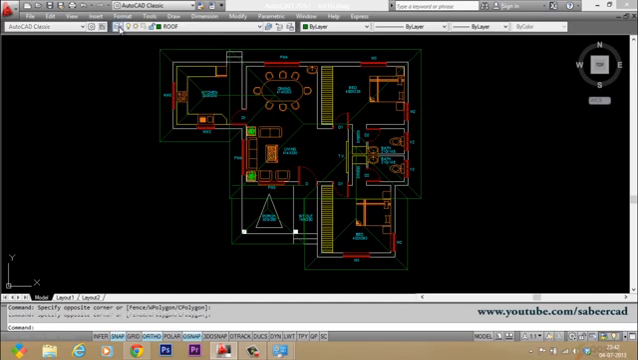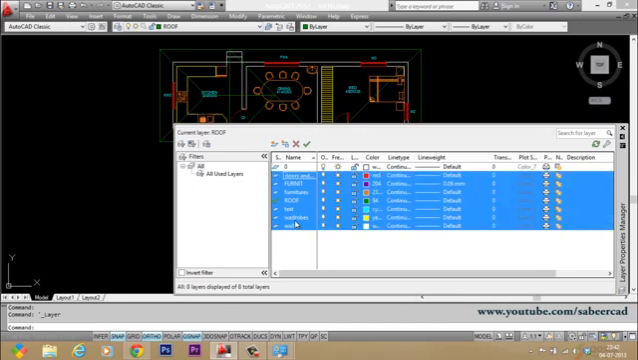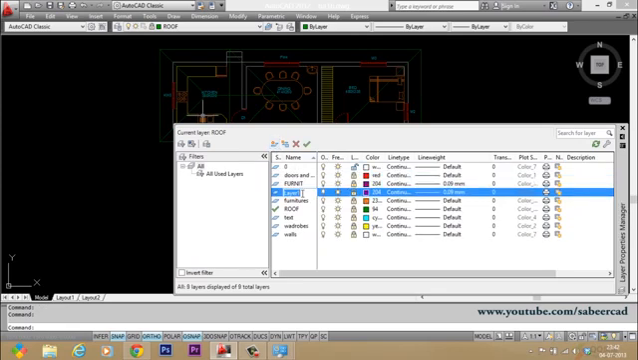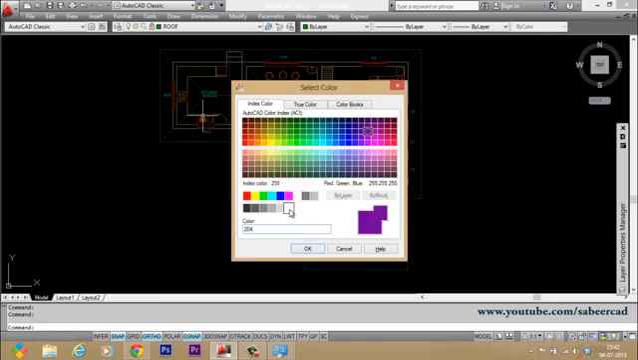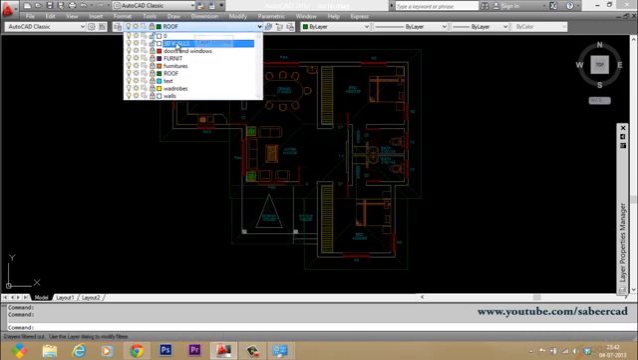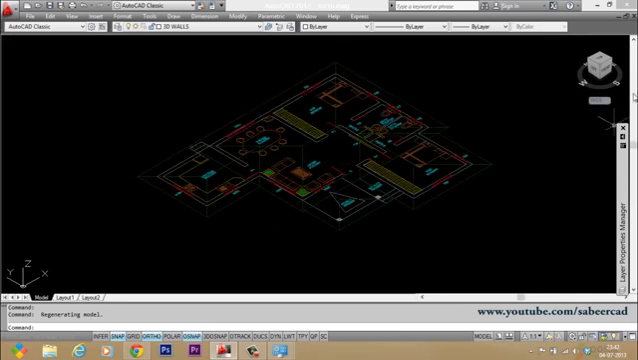I'll go to the Layer Properties Manager dialog box and I'll select all the layers and lock these layers. I'll create a new layer and I'll call it 3D wall because all my 3D walls are going to be kept in this layer. And I'll unlock this layer and give a color for the 3D layer. Let it be a white color for the 3D wall. Then I'll make that the current layer. Now I'll switch over to a southwest isometric by clicking on the view cube.